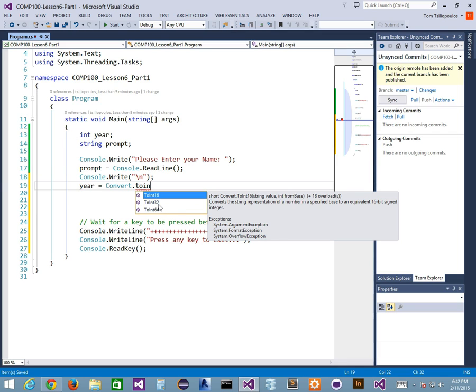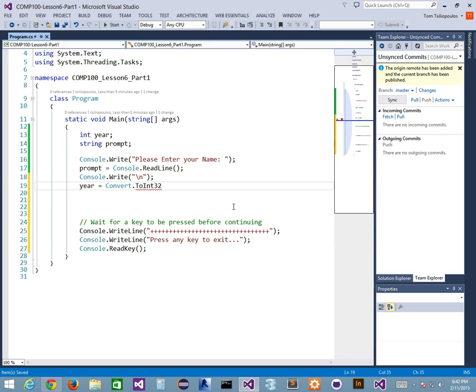So int32 seems to be the right choice for us to convert. If you try anything else, it'll give you an error. Then I'm going to open brackets and send the value that I'm going to convert. So what am I converting? If I have to convert the prompt, I'm going to take this value and convert it to an integer and set it inside of year. That's what I'm doing here.